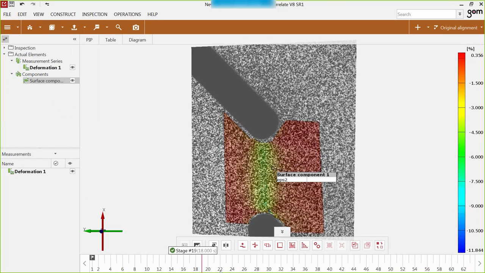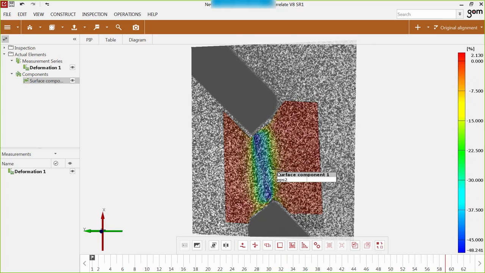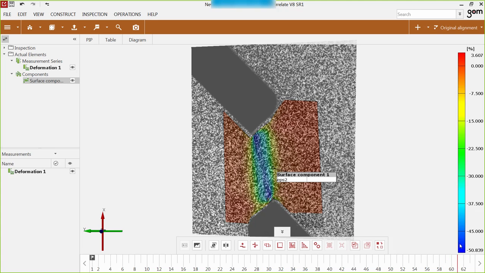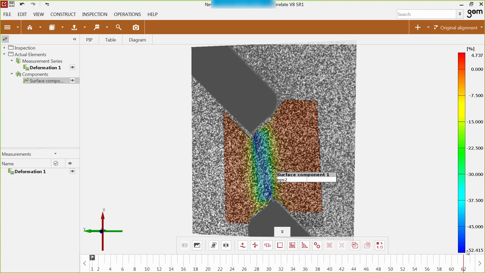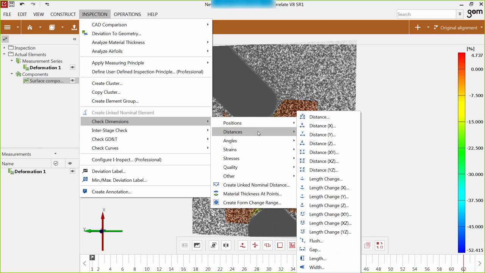If I slide through, you also see strain building up in this shear zone, but then of course we are talking about minus strain, so you have compression strain up to minus 52% here. You can also see a similar pattern, high strain in the middle and then rapidly declining towards the boundary of the shear zone. So you can see the material does get heavily compressed throughout this shear test. In addition to this, you can also access inspections over the menu. Here you see all the varieties of different checks you have within the software.